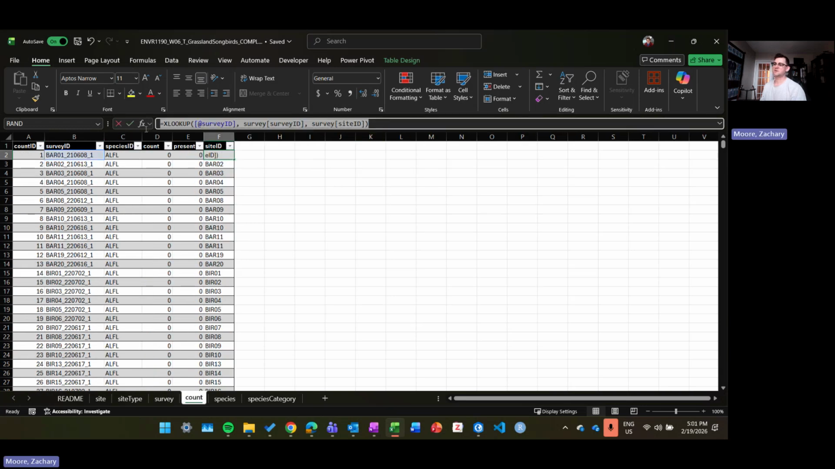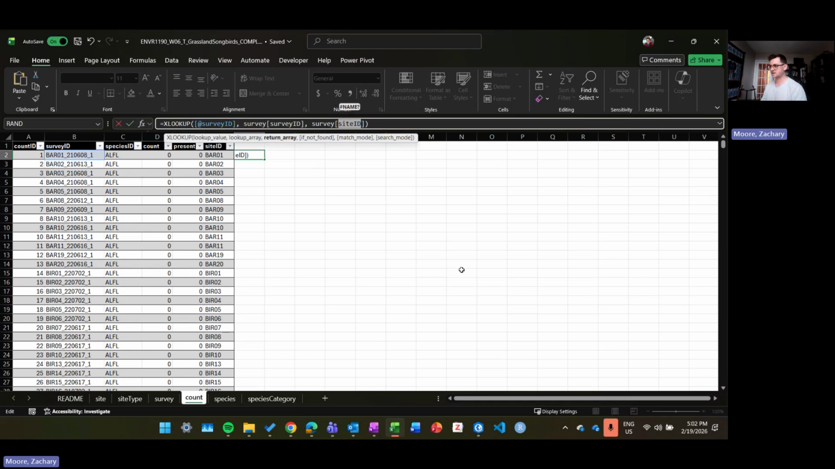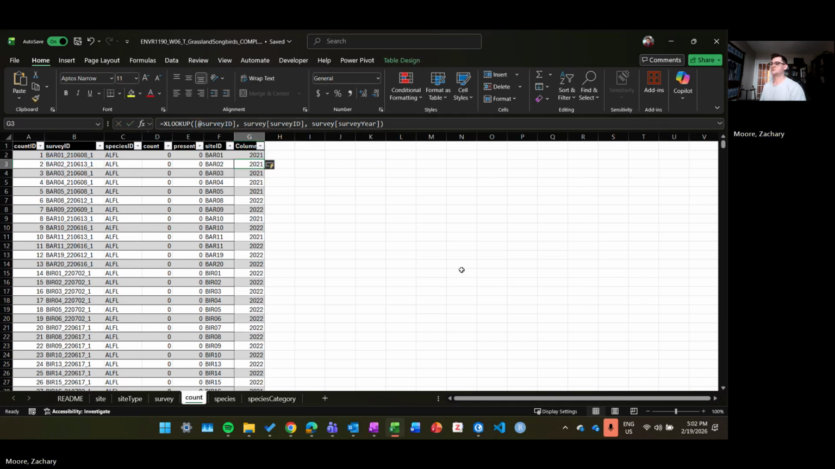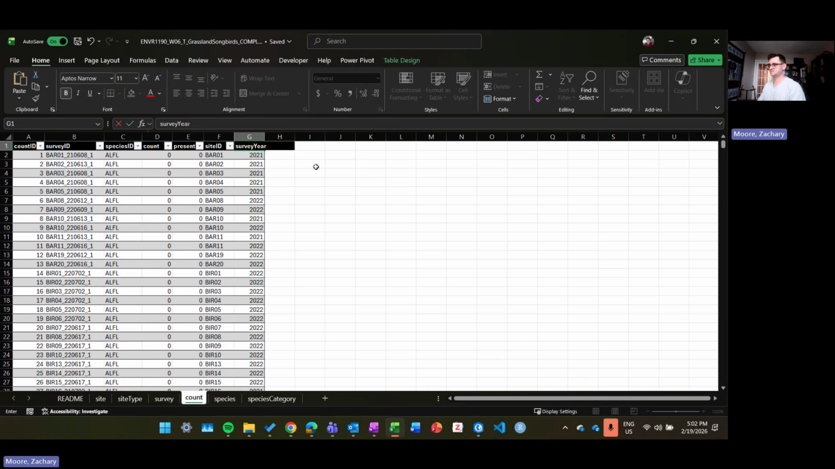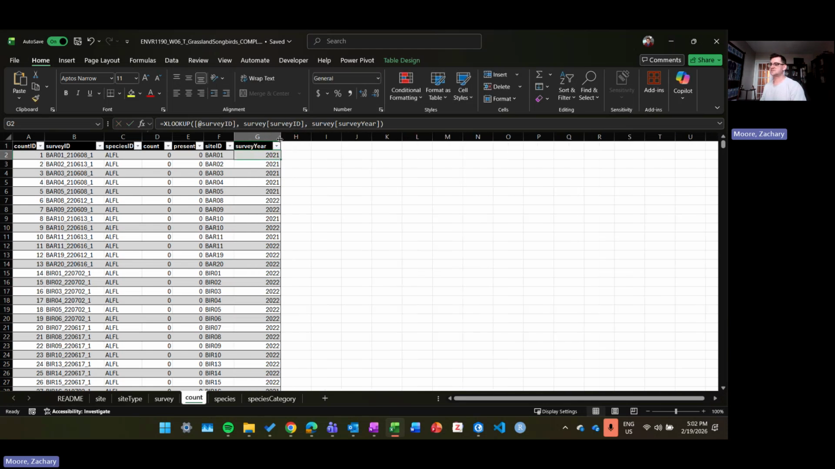If we go ahead and up into the function bar, we can copy and paste this whole thing. And then we can go to the next one beside it. We can paste this, and we can say, instead of taking the survey ID, now I want to take the survey year. So now I have the survey year, and I can go ahead and take the rest of these data for the other columns.